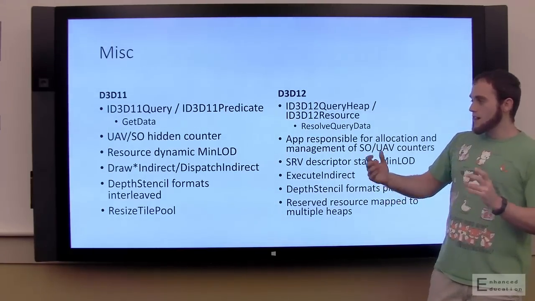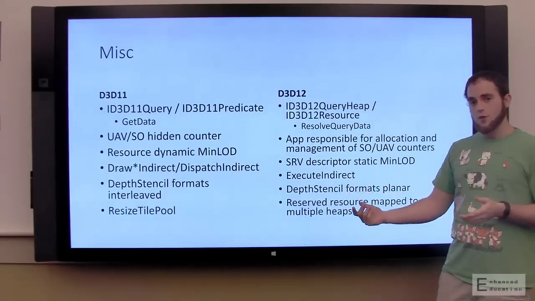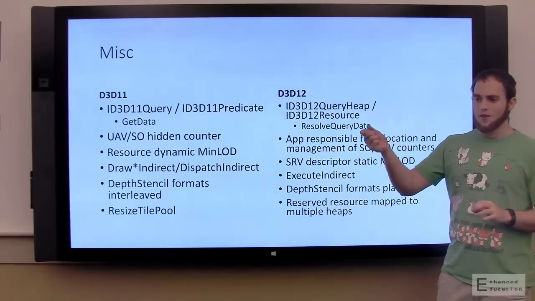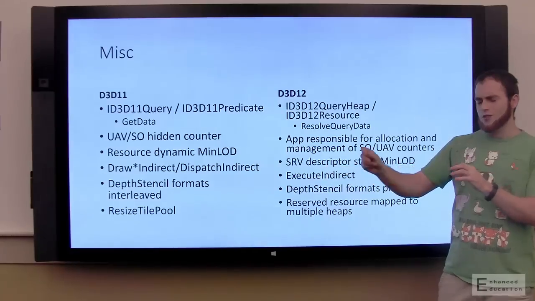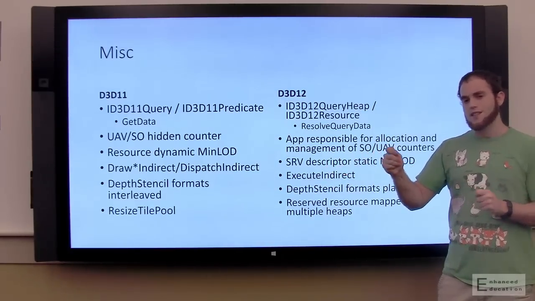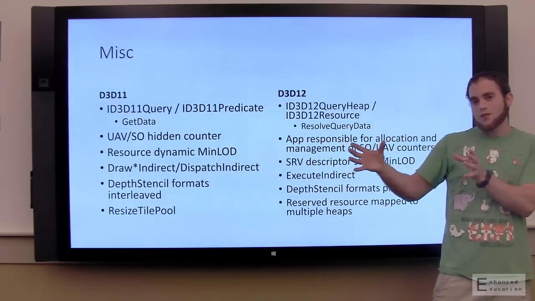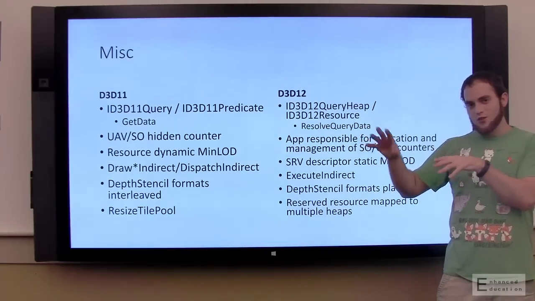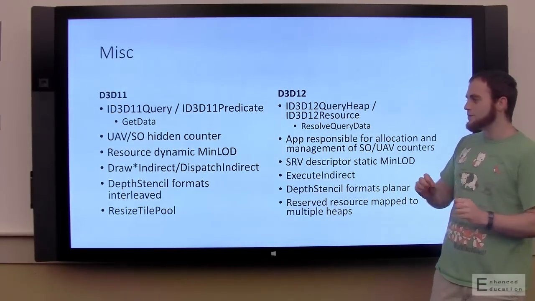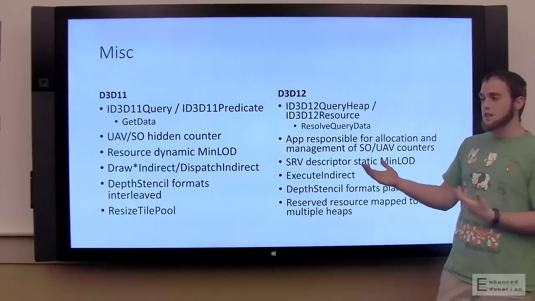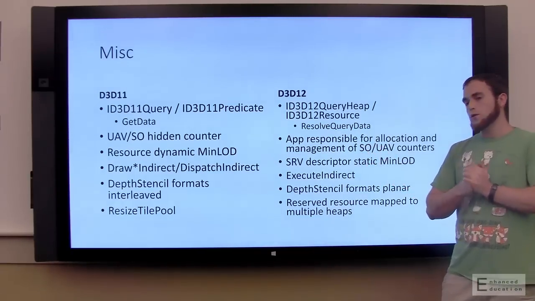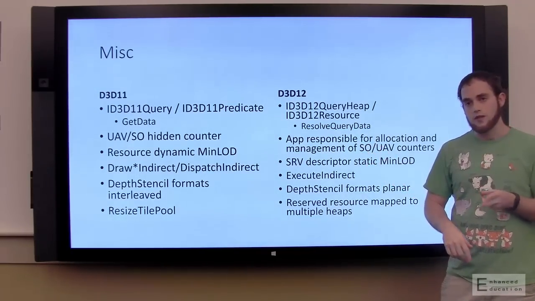Next, the UAV and stream-out hidden counters that existed in D3D11. You may remember that when you called SetUAVs or SOSetBuffers, you could pass in an array of these counter values, where -1 doesn't do anything. It's kind of a special sentinel value. These are now exposed out of the API in D3D12. The app is responsible for allocating and managing the values of these hidden counters.